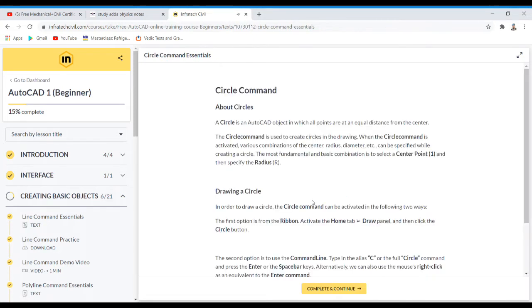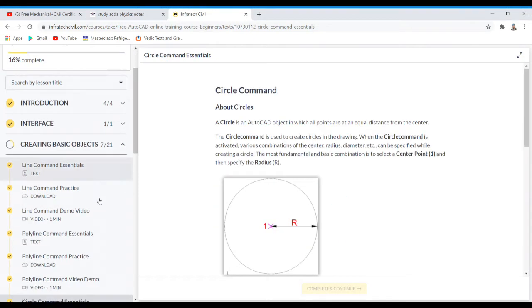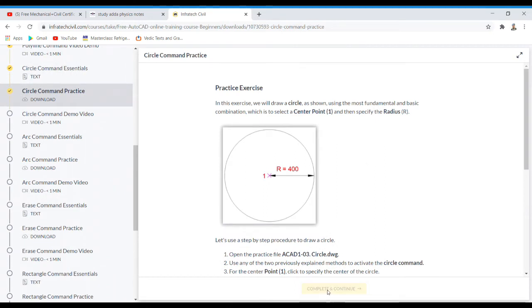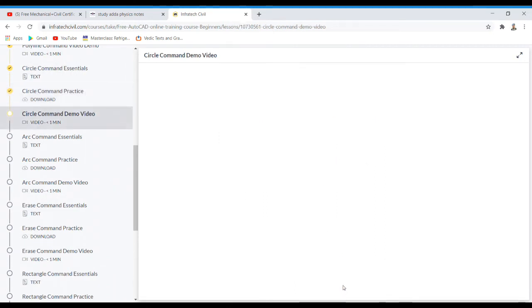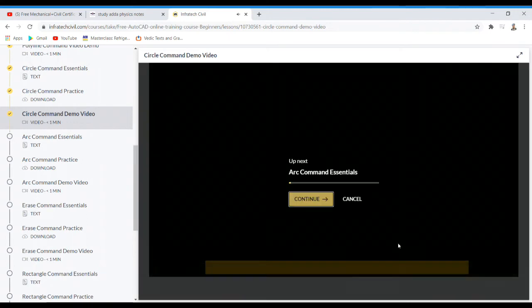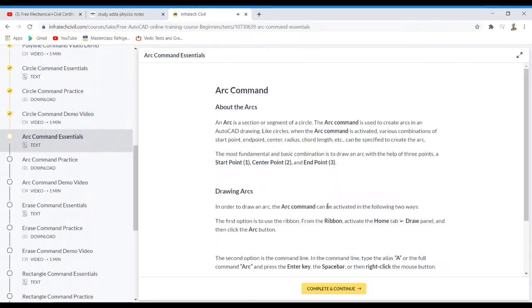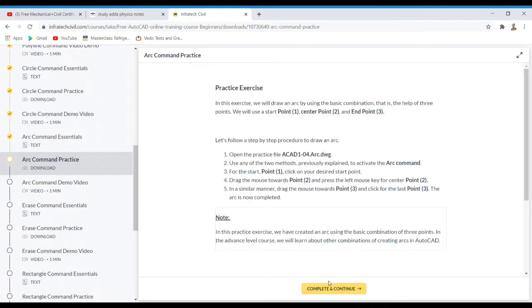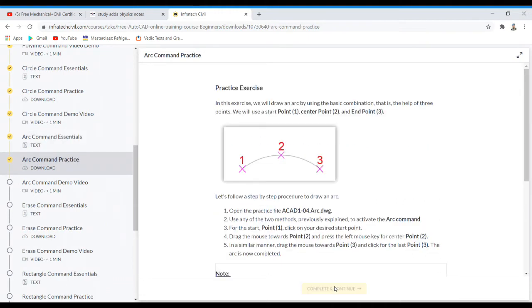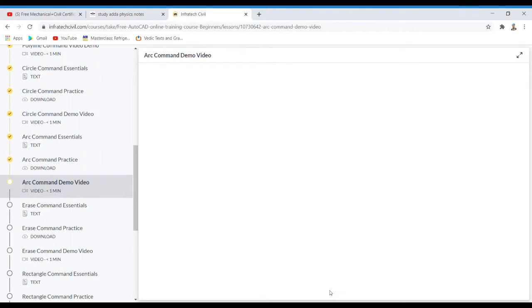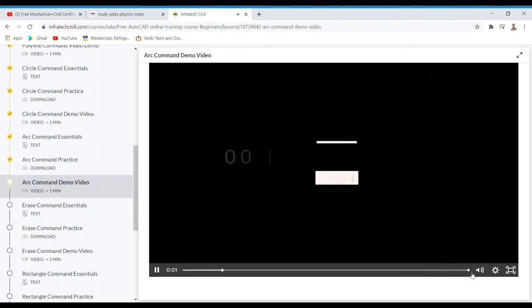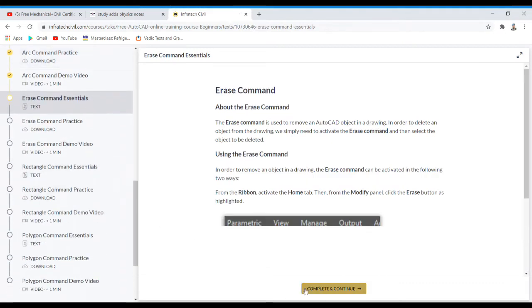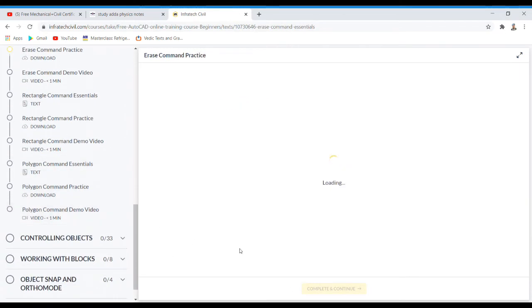Click on continue. Circle command essentials, complete and continue. Circle command practice, complete and continue. Demo video, continue. Arc command, complete and continue. Practice exercise, complete and continue. Arc command demo video, just scroll to the end of the video. Click on continue. Erase command, complete and continue.